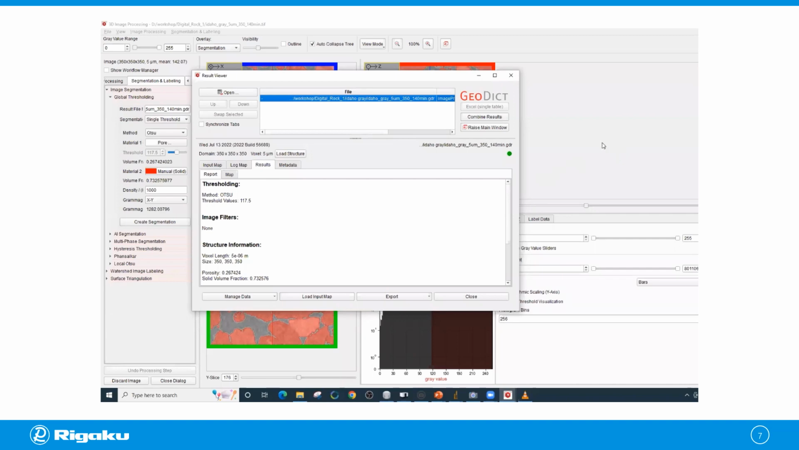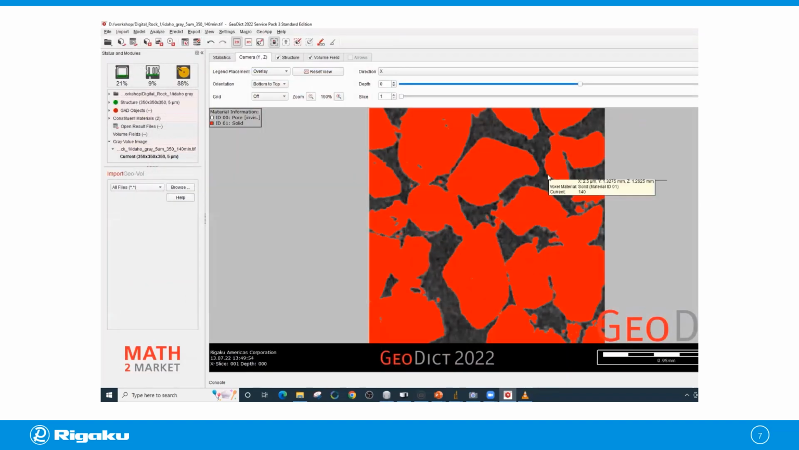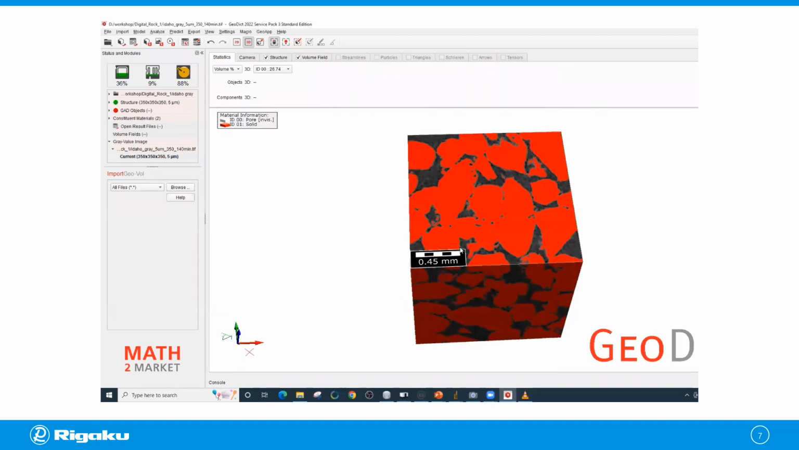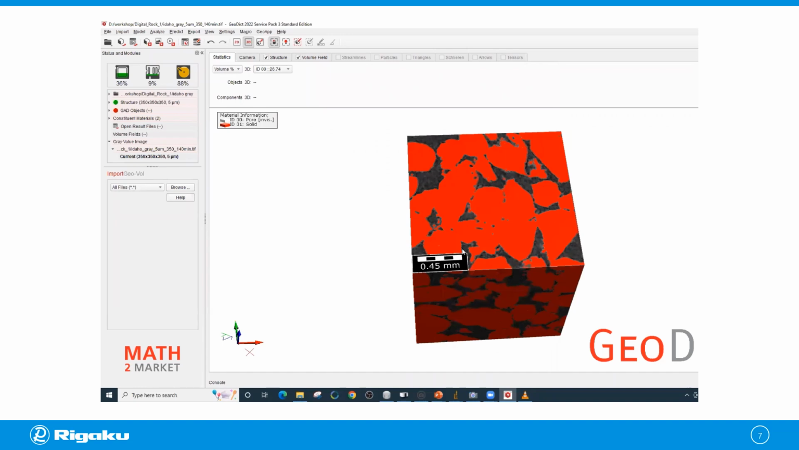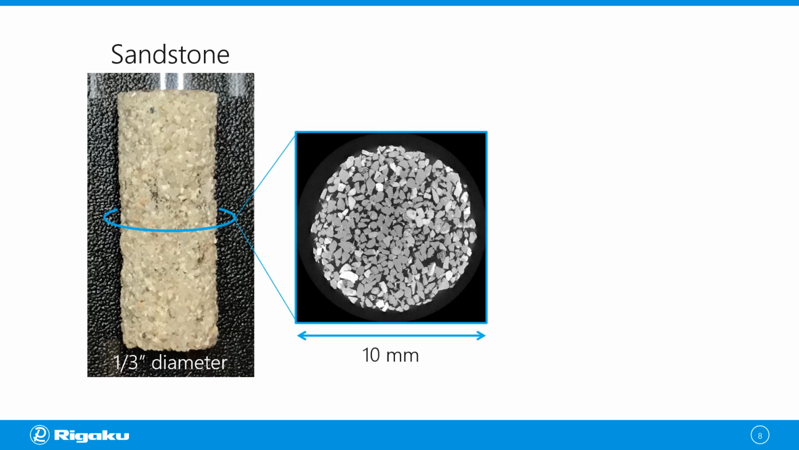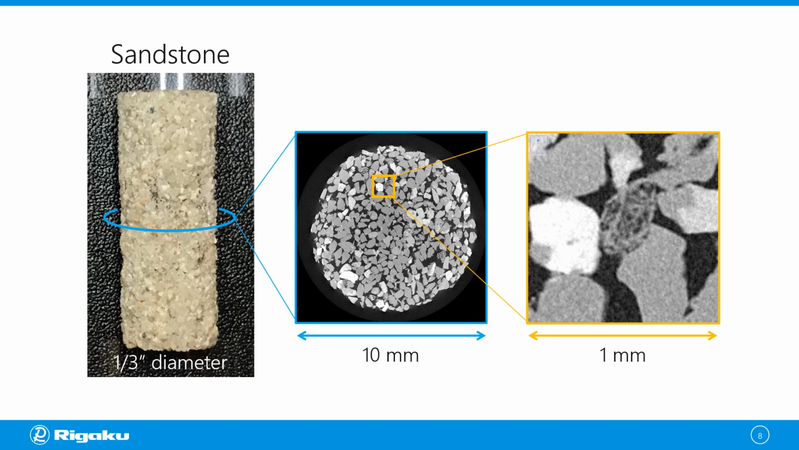But once you run the segmentation, now you have this 3D digital rock you're going to use to run different analysis, calculations, and simulations. So you're ready to go at this point. So that's the data collection and a little bit of segmentation. Now you have a CT scan of the sandstone plug, and it would look like this. The diameter was a little bit less than 10 millimeters. And if you look closer, you can see the individual grains and the pore space in between.